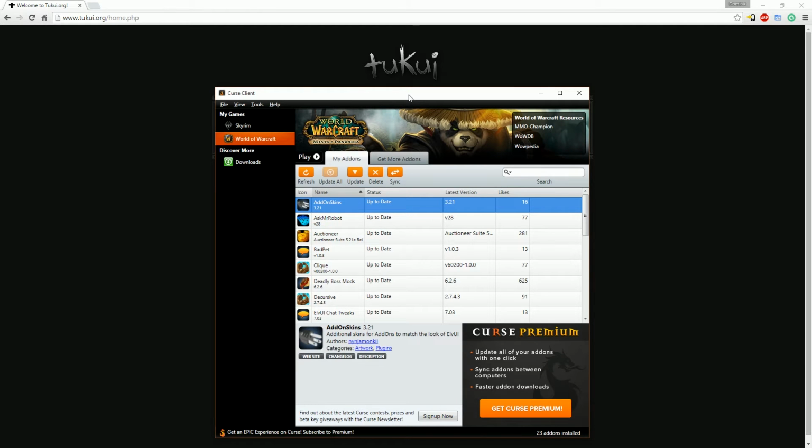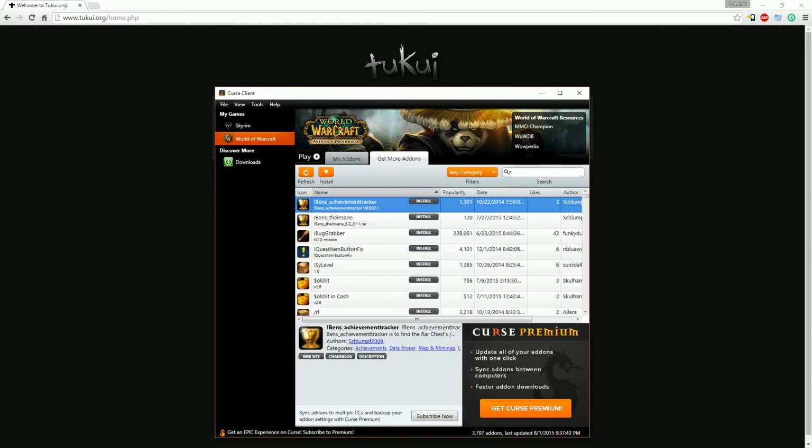Click on the Get More Add-ons tab at the top. The database may need 10 seconds or so to load. The loading bar will be right here. Once it's finished, you'll use the search bar here to find the add-ons I'm going to list. Click on the gray Install button to install them.